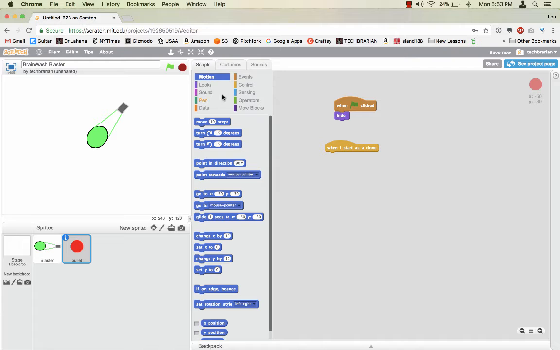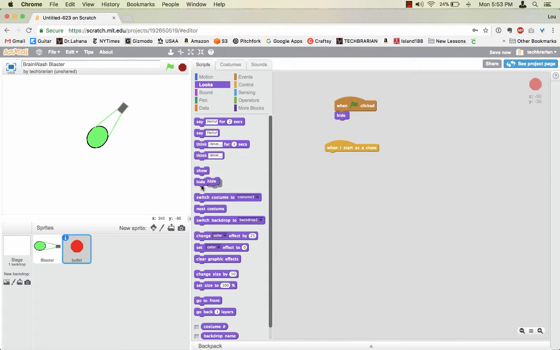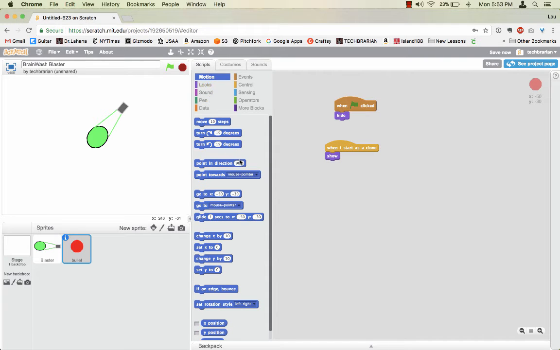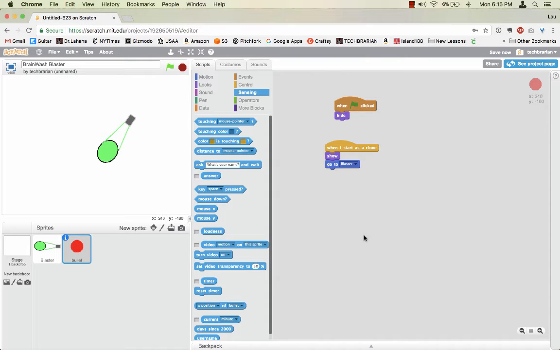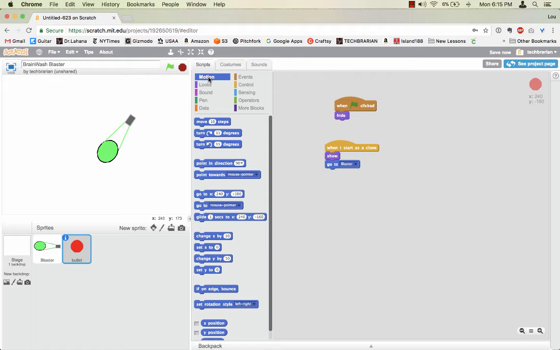Once it's created as a clone, the first thing that it needs to do is go to the gun. Therefore, when I start as a clone, I go to looks, I show myself, and then inside of motion, I go to the blaster. And once I go to the blaster, I need to make sure that as I'm firing, I'm facing the right direction, because this is constantly switching directions. So I want to not only go to the blaster, but also point in the direction of where the blaster is pointed. To do that, you're going to go to motion, and you're going to say point in direction.